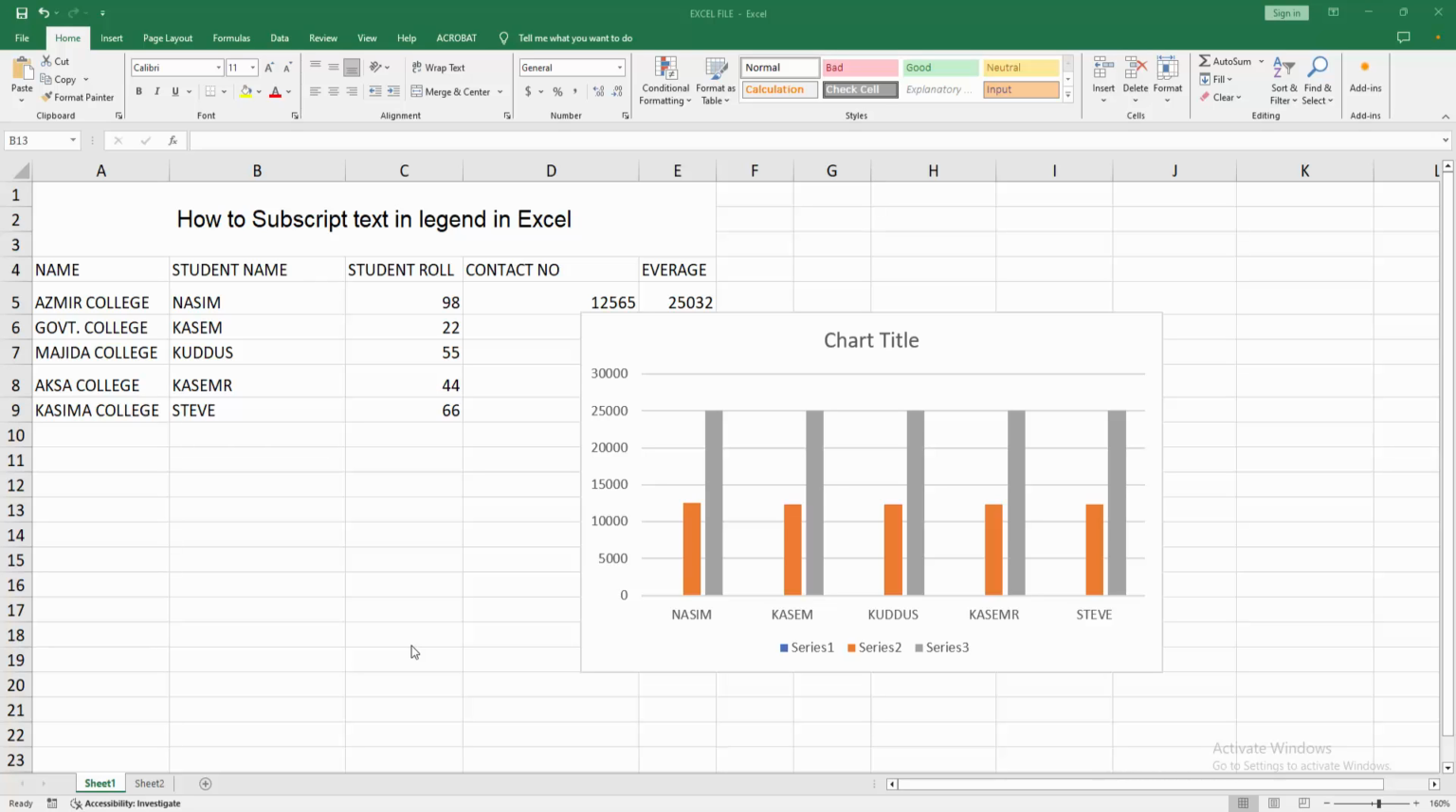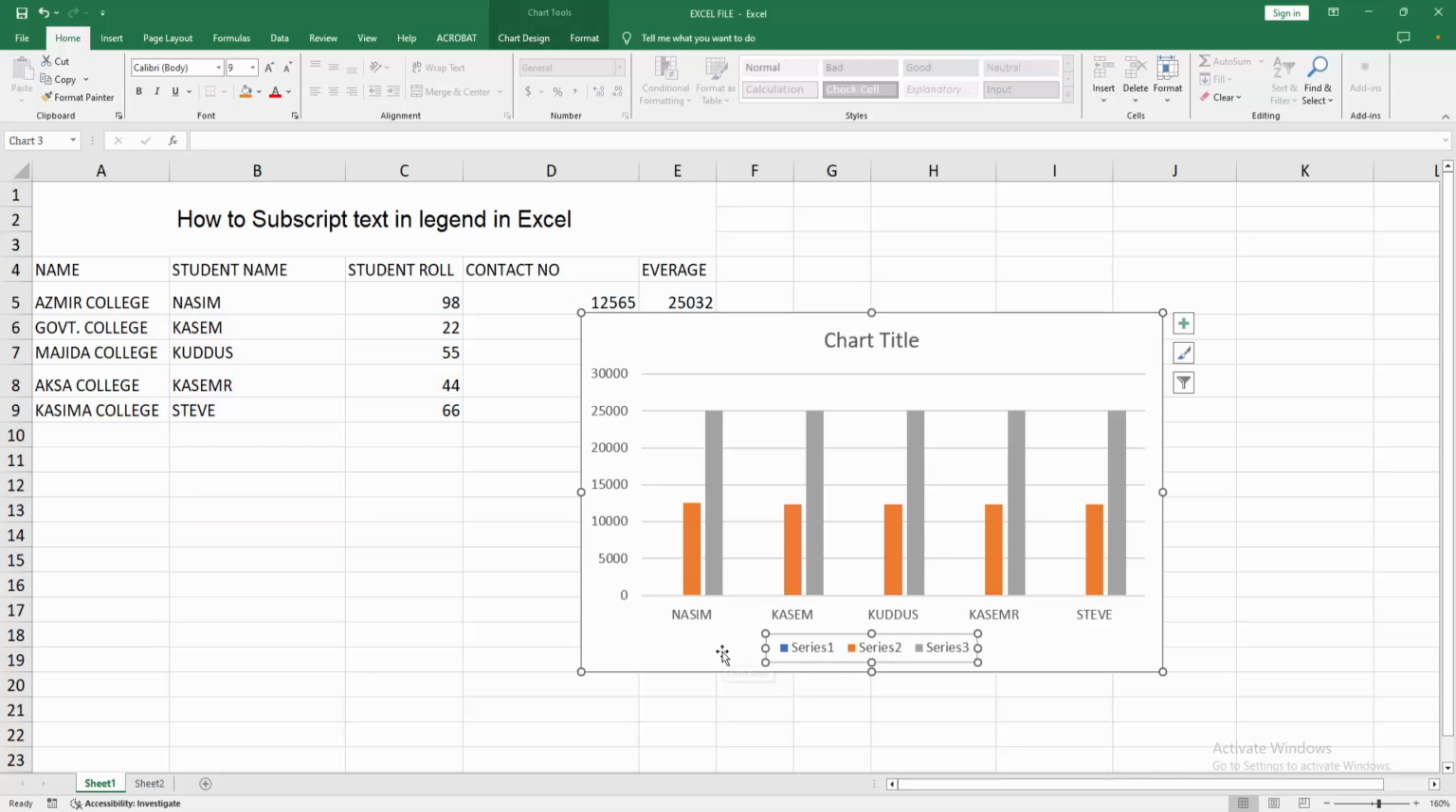In this video, I am going to show you how to subscript text in Legend in Excel. Let's get started. At first, you have to open your Excel spreadsheet. Now we can see here a chart. The chart has a legend. We can see here the legend. Now we want to add the subscript text into the legend.